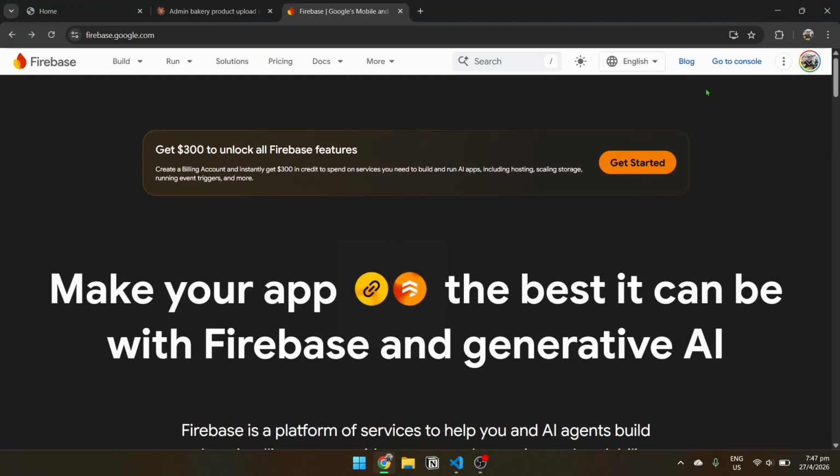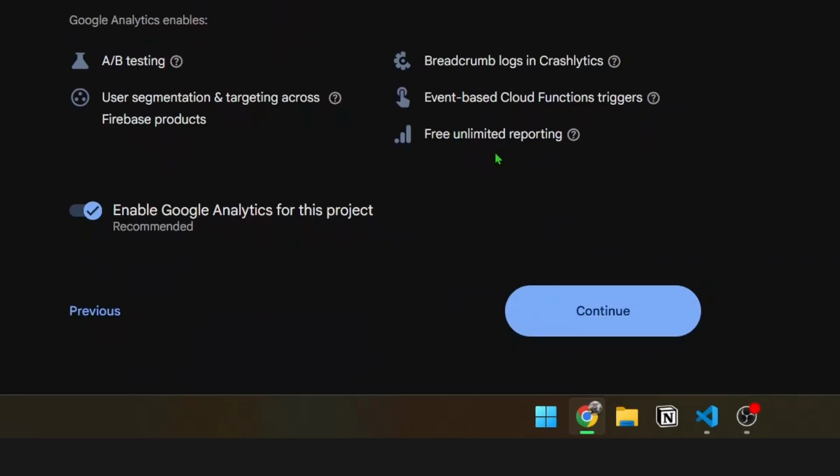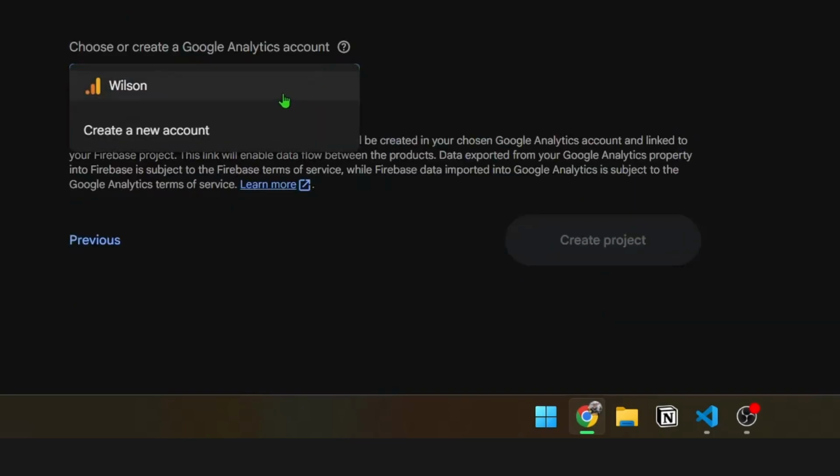First, I go to firebase.google.com and then go to the console, then set up a new project, which I call Friends Bakery. I accepted the Firebase terms, enabled Google Analytics for this project because I can use this to sort of understand what is going on with the website. I selected my own account and then created the project.